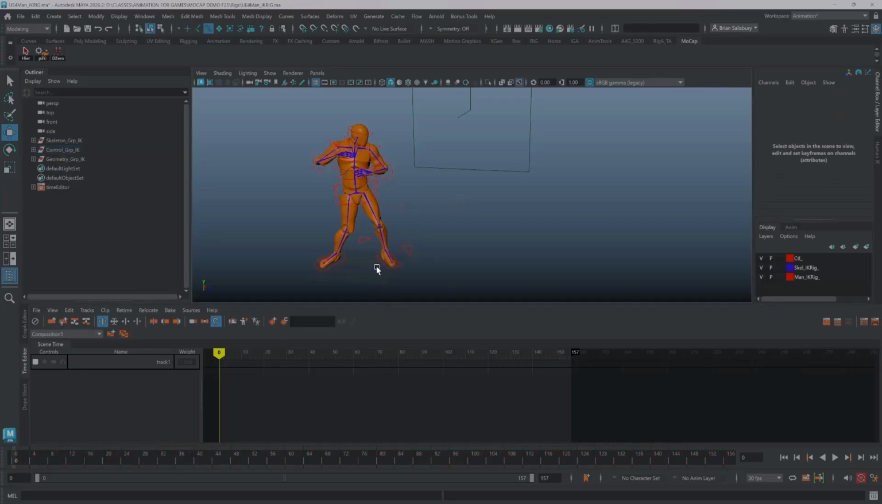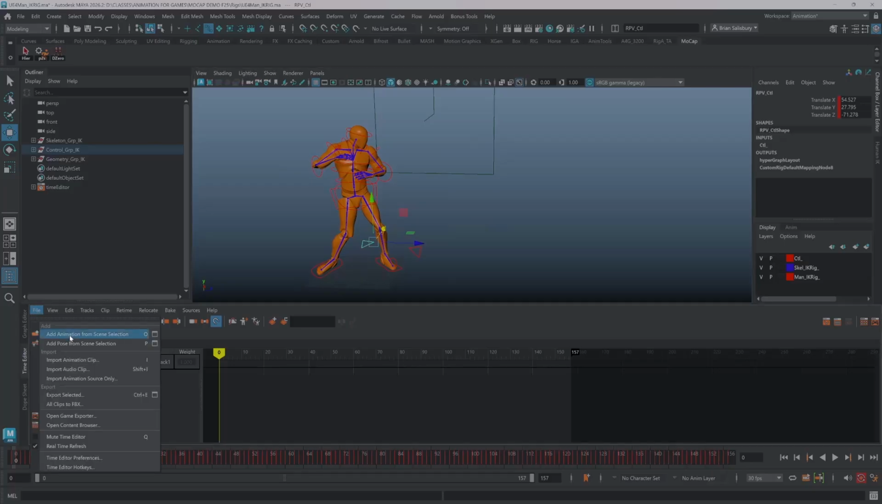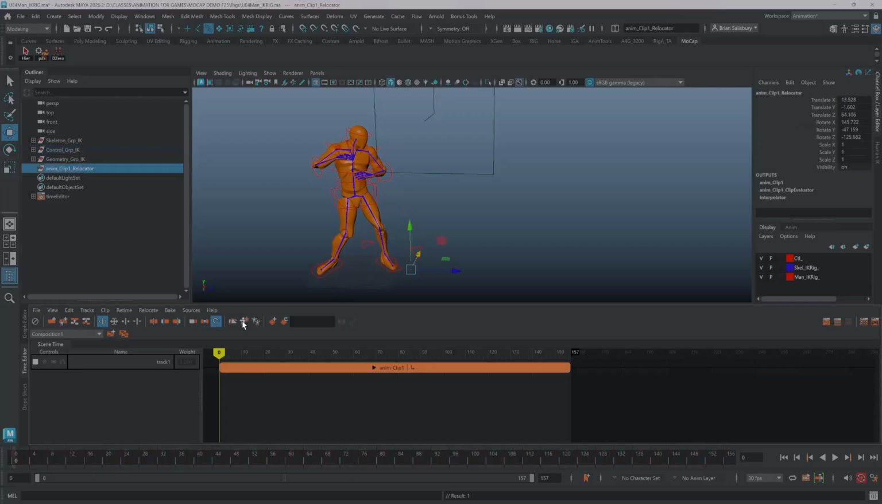Okay, this time what I'm going to do is just select only the pole vector. And let's see if I can make a clip out of that. So add animation from scene selection. Okay, and let's select this. Let's add a relocator. Okay, and so yeah, okay, this is cool. Oh, this is awesome. So now I can fix the pole vectors the way I want. So really handy, the clip editor.